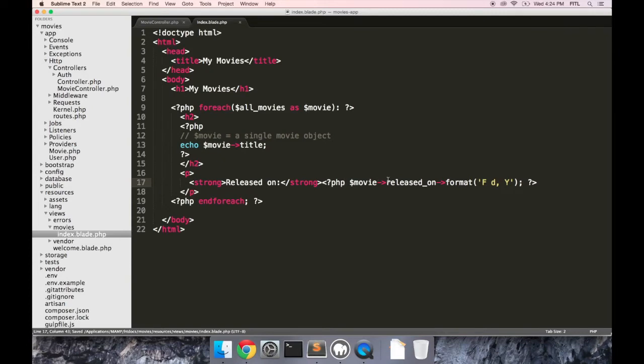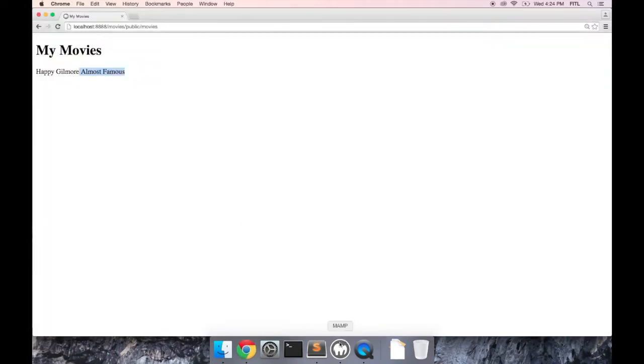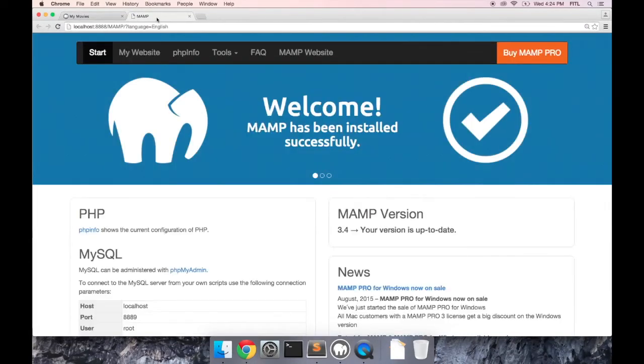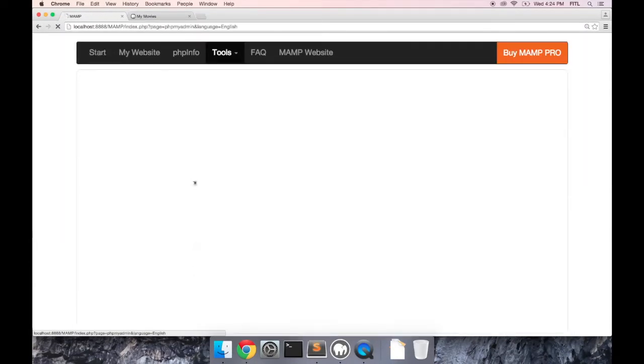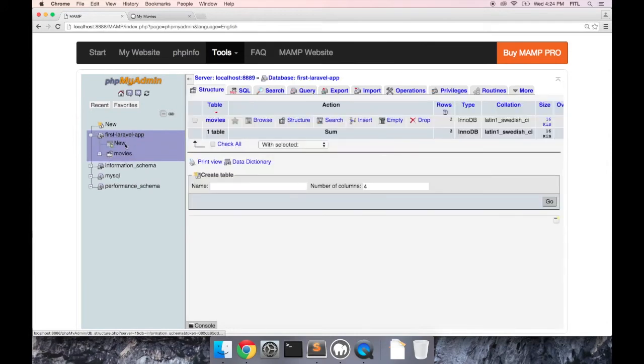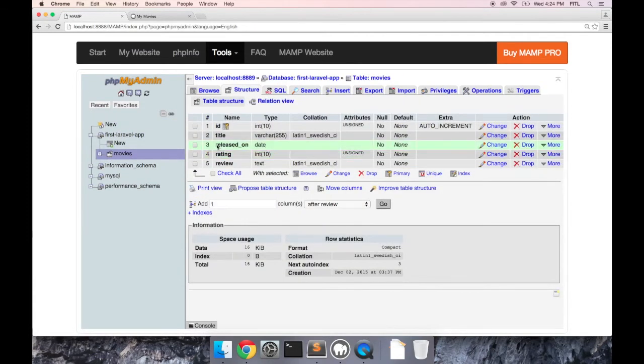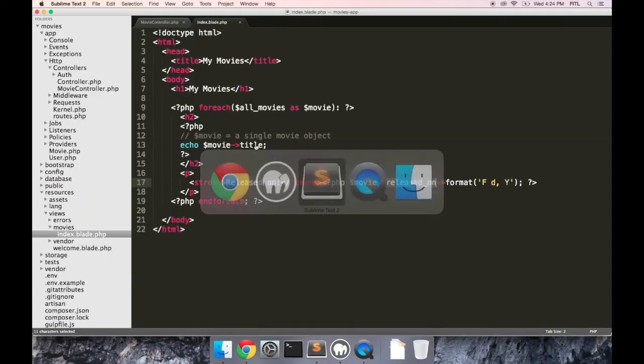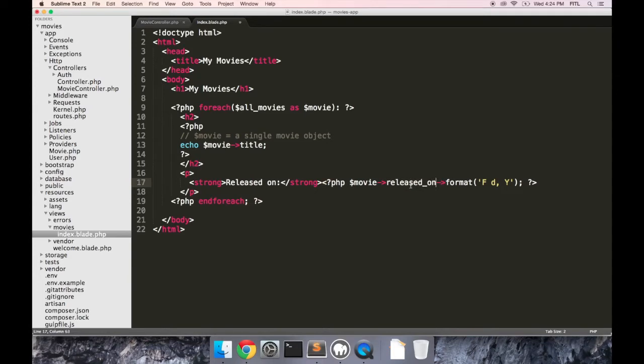And here's something to note. You access the properties of an object using the exact same names of the columns in your database. So let's go ahead actually and open up MAMP's start page and go to phpMyAdmin. And if we go into our first Laravel app database and our movies table, you can see right here that I'll be able to access the release date using this released_on column name. And that's exactly what I used here.